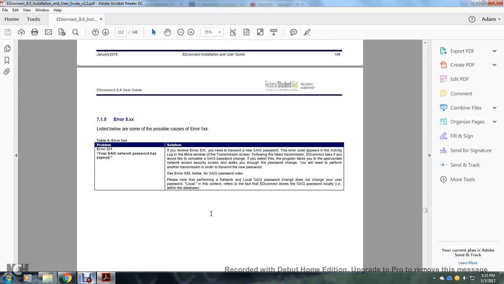Also, errors 5XX. Listed below are some of the possible causes of the 5XX problem. Error 5131: your student aid internet gateway password has expired. If you receive the error 5131, you need to transmit the new student aid internet gateway password. The error code appears in the activity log in the middle of the window, with the transmission screen showing that the transmission failed, and Edconnect asking if you would like to change the student aid internet gateway password.